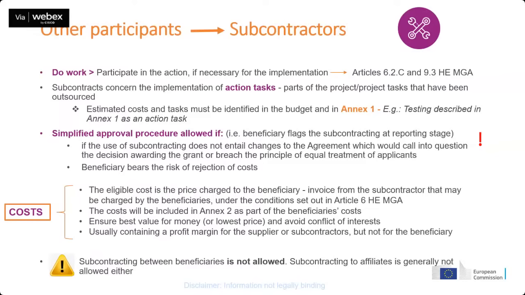A few words on the cost. Well, the eligible cost is the price that is charged to the beneficiary, and we must ensure best value for money and avoid a conflict of interest. Another important piece of information that sometimes leads to errors is that subcontracting between beneficiaries is not allowed.